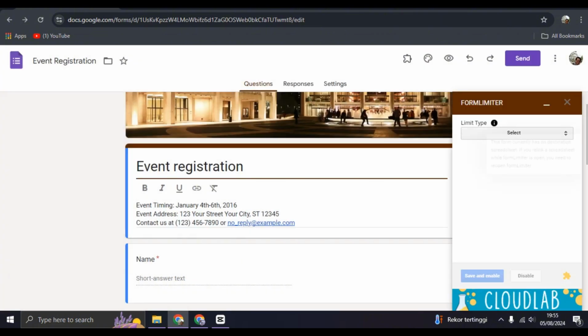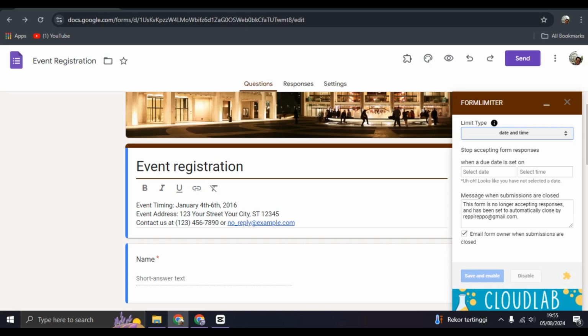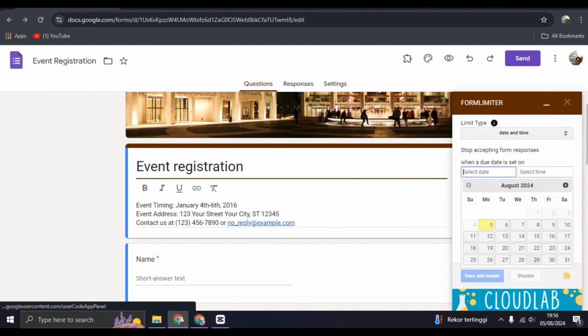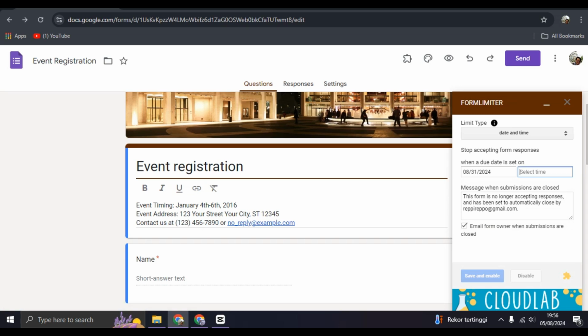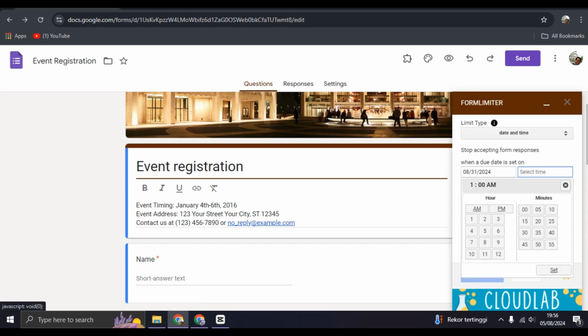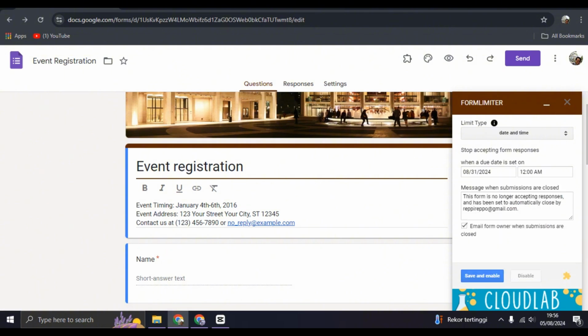You can just choose the limit type. For example, I'm going to go with date and time. So my Google Form will shut off at a certain date that I selected, for example, at the end of the month. You can also choose the time. For example, I'm going to go with 12 a.m. Click on set, and after that you can just click on save and enable.